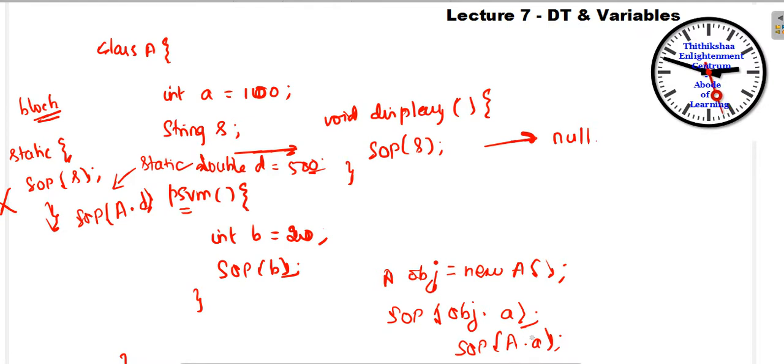Within the static method and the static block, static variables can be printed using the class name dot variable name. But inside the static block and the static method, instance variables cannot be accessed directly. They have to be accessed only with the help of the object. You should be clear with this. Static variables are shared among the objects, but instance variables are not shared; each object will have its own separate copy of the instance variable. This is the main difference.